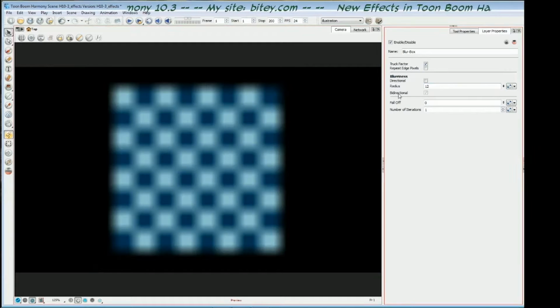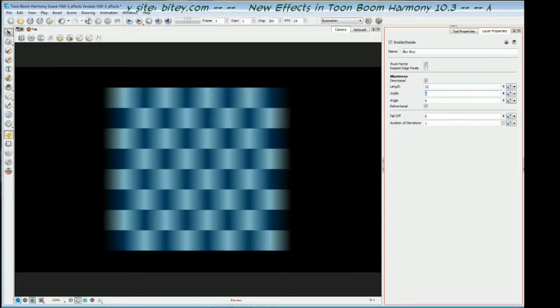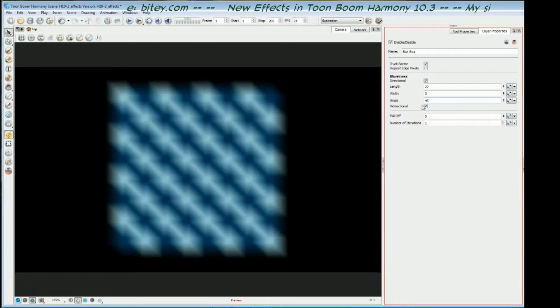Now the other thing that we want to look at here is the directional checkbox, and if I check that, we get to separate the length and the width of the blur, so the horizontal and the vertical blurring. So let's say I enter a higher value for the length and a low value for the width, and then we've got a longer, streakier blur in one direction. The direction of this is controlled by the angle field. At the moment it's at 0, so it's horizontal. But if I put in, say, 45 degrees, we've got a 45-degree blur.